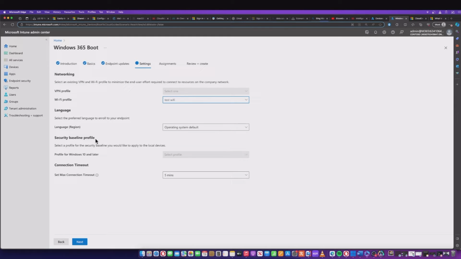And then I've got a security baseline, which I don't have, so I'm going to leave that blank. And these two last settings, security baseline and connection timeout, are fairly new. They weren't available during the preview, so take note of that. And I've also got this connection timeout.